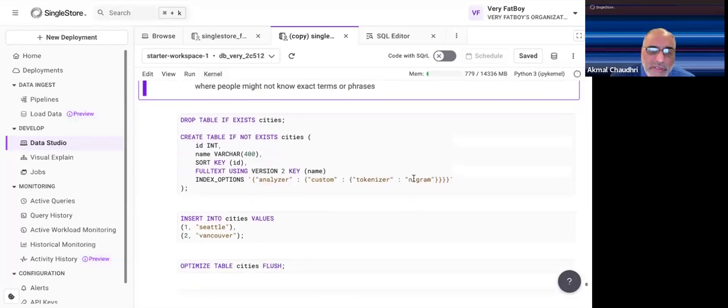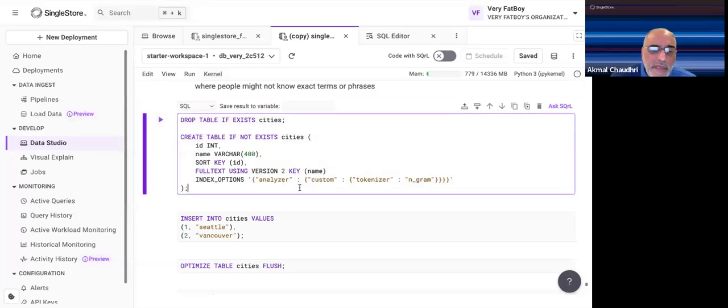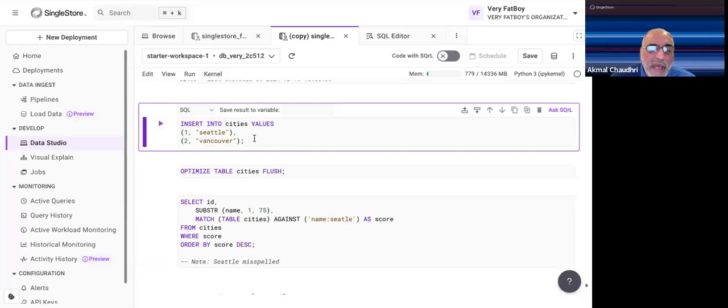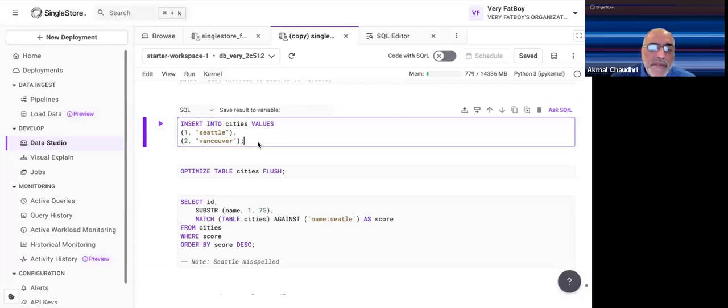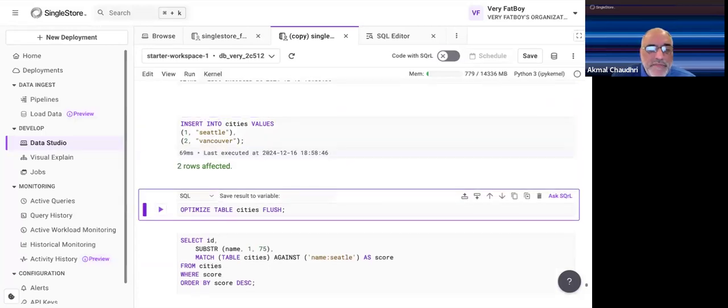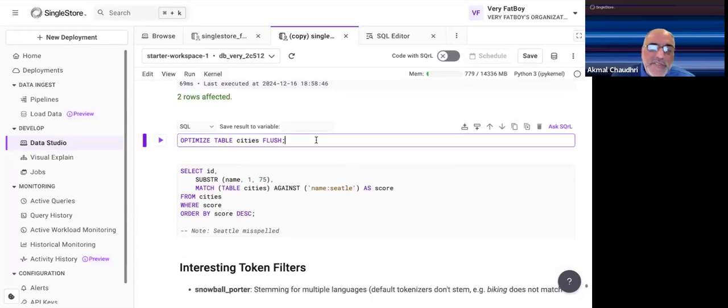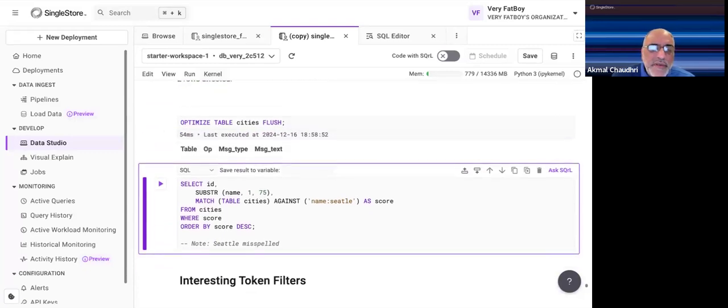So all we need to do in terms of the index option here, as you can see, we just mention the tokenizer n-gram here. Okay, so we add that. And then we're going to add a couple of rows, 2 cities to this table. So Seattle and Vancouver, both of which I've been fortunate to visit in the past. Again, we do our optimized table cities flush.